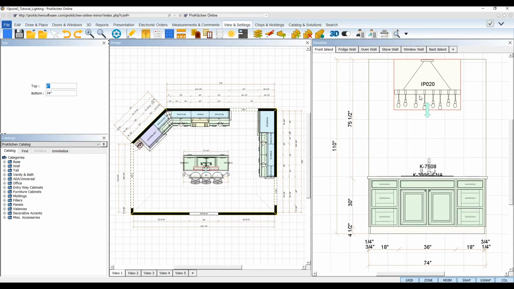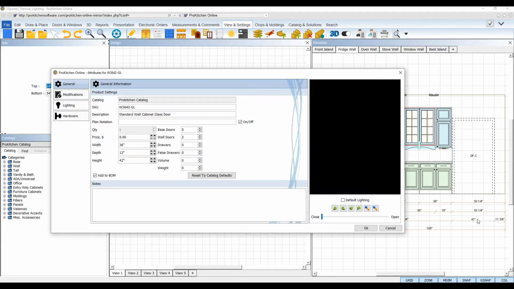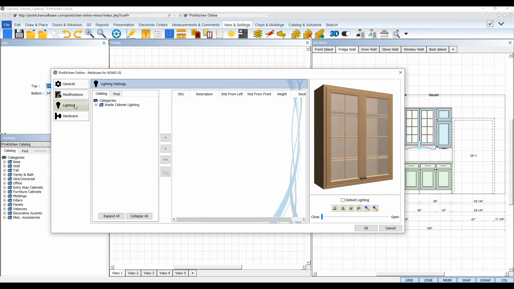To add lights inside of cabinets, simply open the cabinet's attributes. Right-click on the cabinet you wish to add inside lights to, select its SKU, and then click on the attributes from its right-click toolbox. In the Cabinet Attributes dialog box, select the Lighting tab on the left. Open the Inside Cabinet Light folder and select the product you wish to add, and then click the right arrow.